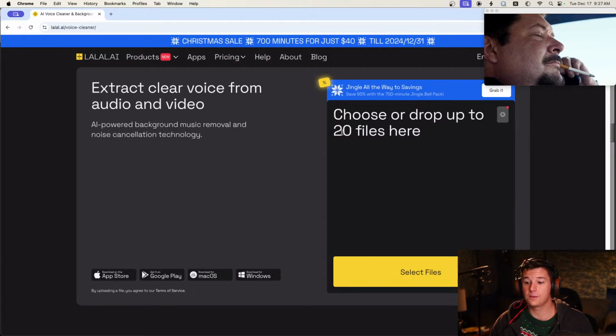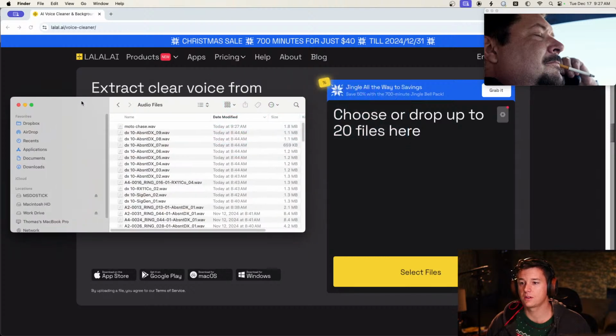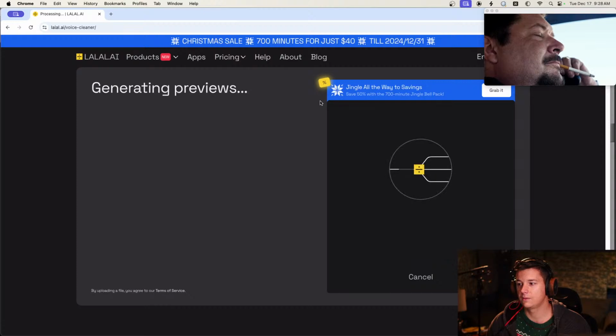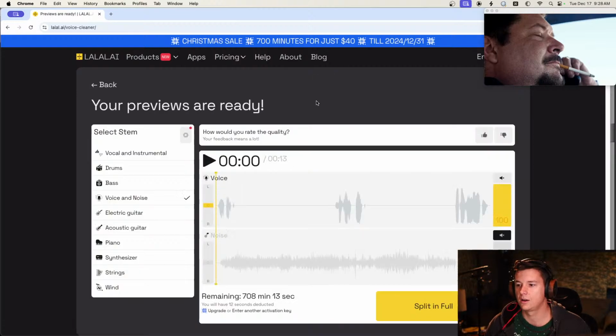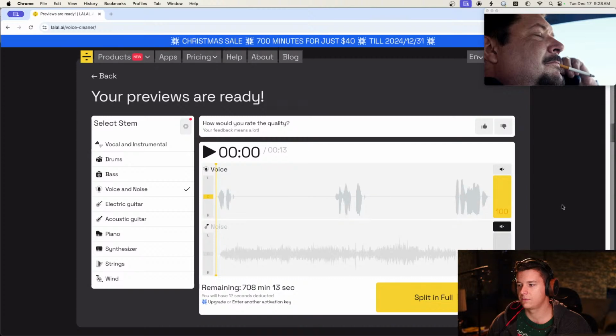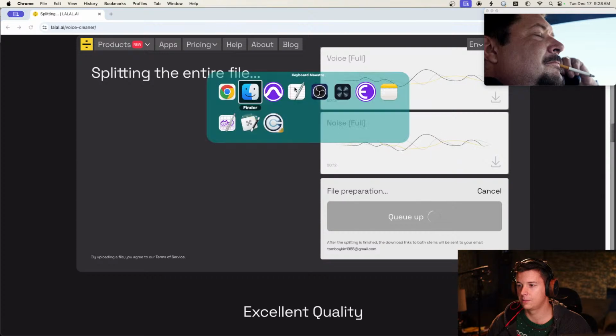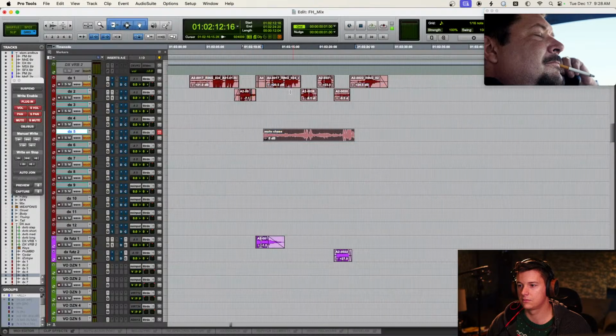So you can separate stems with this app. You can do all kinds of cool stuff. I've used it to separate music from voice for documentaries and things like that. So you just drag your file in there and it does its thing. It'll give you a preview of the voice, and you can also listen to the noise, and then you can listen to both. I don't think you guys are going to hear this because I don't have Chrome hooked up. So let me split in full and then I'll download them. While that cooks, let me just go through.